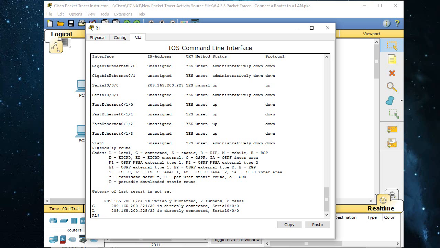Well, there's one. I know it says C and L, but that C and L has to do with one connected route. You can see it's connected to serial 0/0/0. On the C, you've got the network that is connected, and on the L, you've got the interface that it's connected to, the address of the interface that it's connected through or connected to. So name the network up here, interface that's connected to that network down here on the L is what you get.